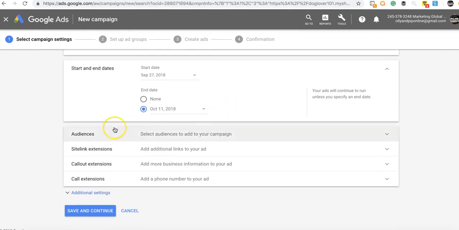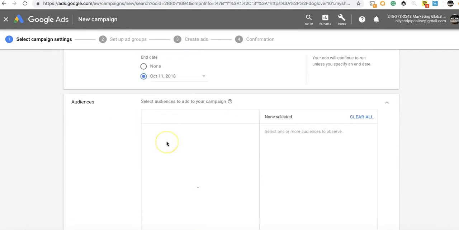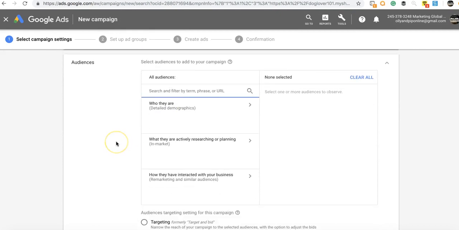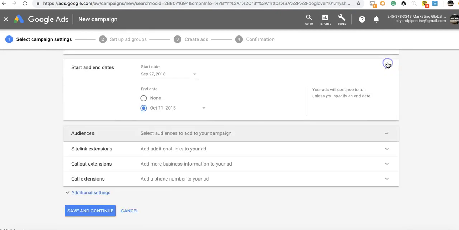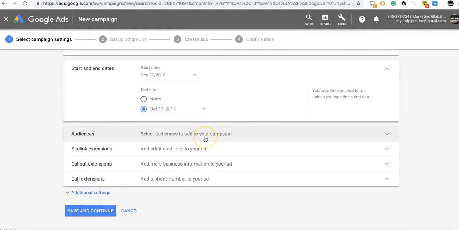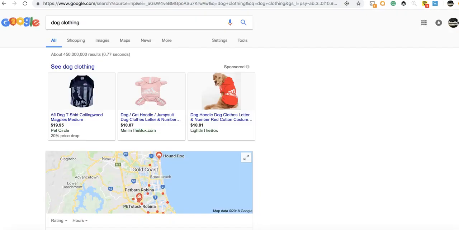Okay, audience, have a look at your audience campaign. Select an audience and stuff like that. Don't worry about selecting an audience off the bat, because you don't have an audience yet. It's your first campaign. Site link extensions. I'm going to talk to you about site link extensions.